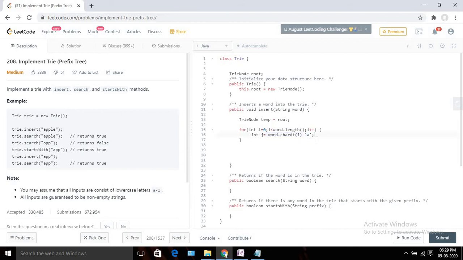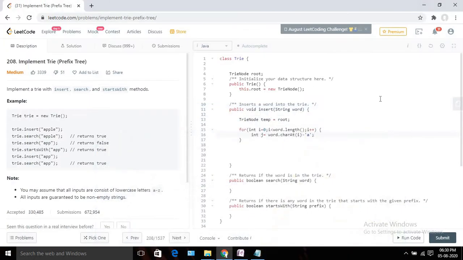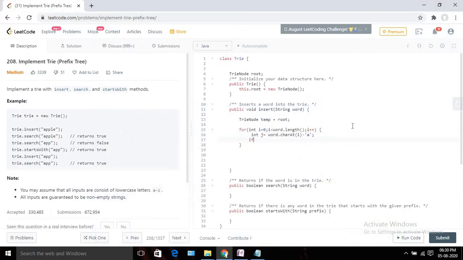Okay, now let's move further. So I got my index. I know that it's for 'a'. Now I need to check, is that index null or not? Initially it will be null. In that case, I need to initialize one new index. So let's do that. How can we do that?